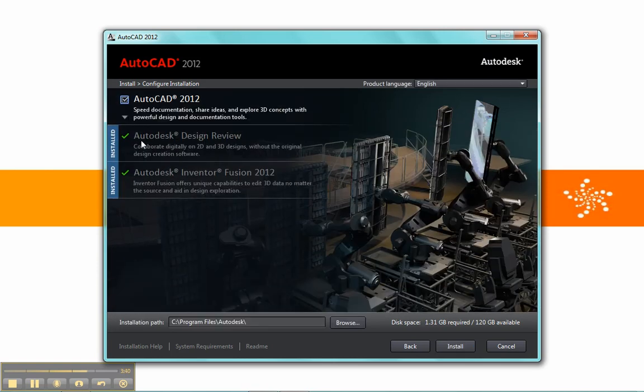The next option here, design review, is already installed, but you definitely want to install that. And this third one as well. I've already installed Inventor in the background here, but Inventor Fusion allows you to take AutoCAD files within AutoCAD that are 3D and use a kind of a light version of the Inventor engine, which is a parametric modeling solution for 3D models for mechanical modeling. You can use that to create this historical parametric model and then bring it back into AutoCAD very quickly.